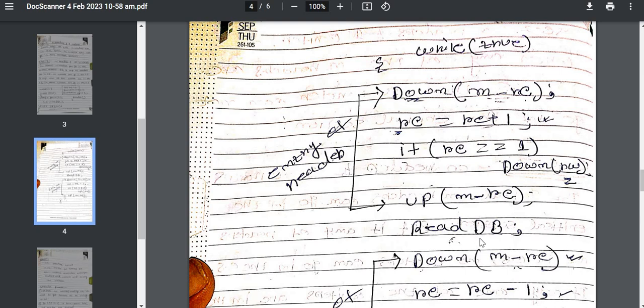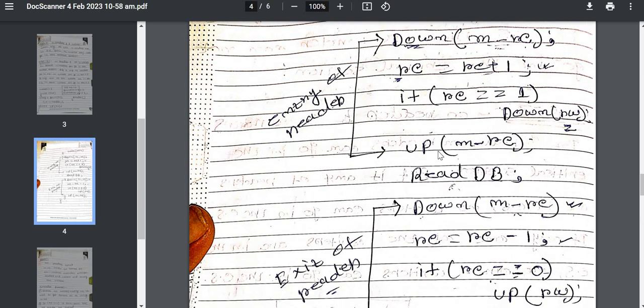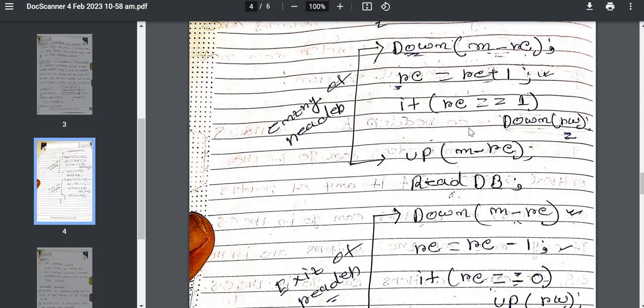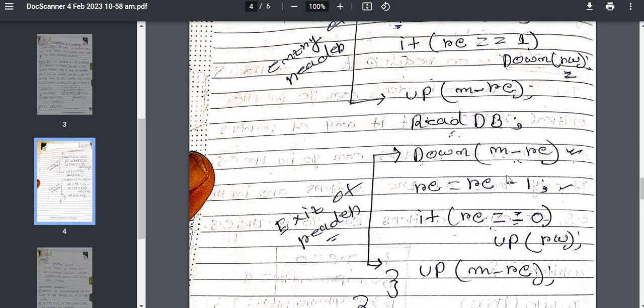Fine. Now this is going to read something in the critical section. Then it is going to RC equals RC plus 1. Then again it is going to up the MRC. Up the MRC means it is actually going to 1, back to this 1. Okay, if it is already 1, then it is going to up to this and it can enter the critical section. Now you can see that two readers are in the critical section.